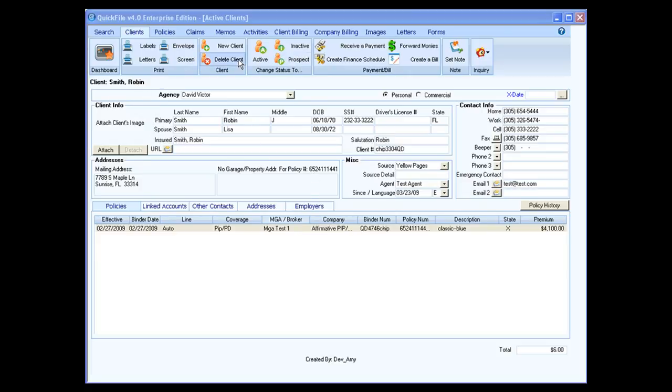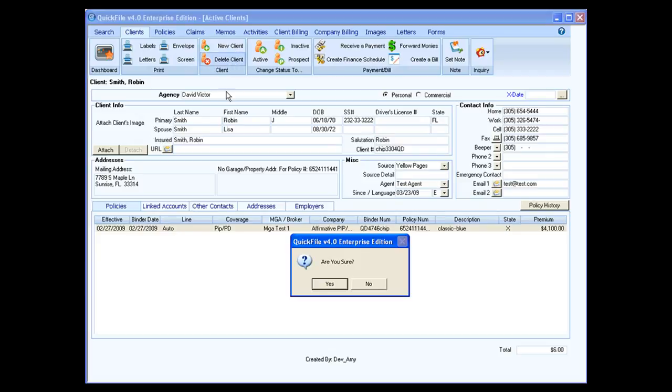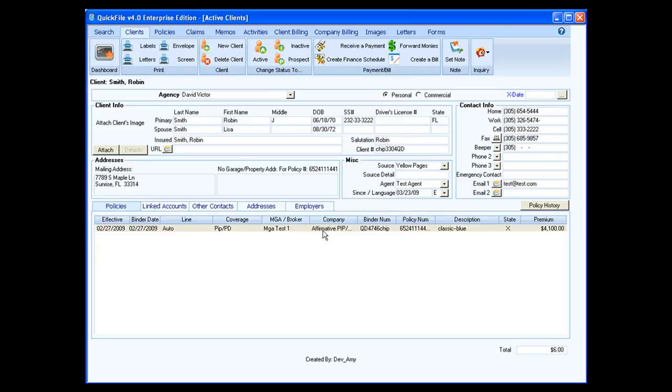Next to it, here's where you can add a new client or you can delete a client. Be careful, delete a client. Delete is permanent. We give you a warning asking if you're sure, and if I answer yes, this client along with all of their information will be permanently deleted. Okay? Be careful. I'm going to go ahead and answer no to that.